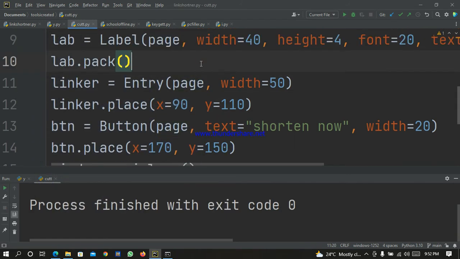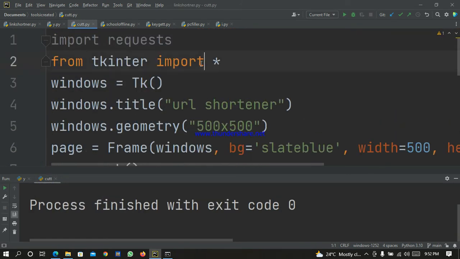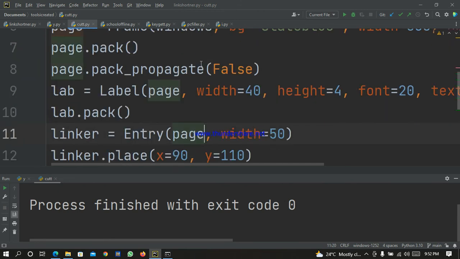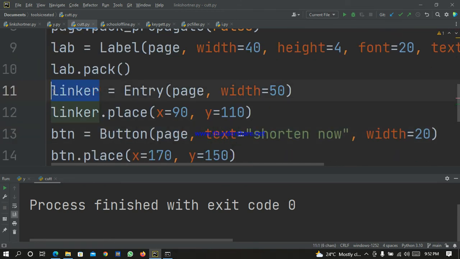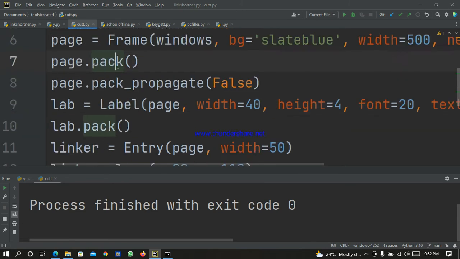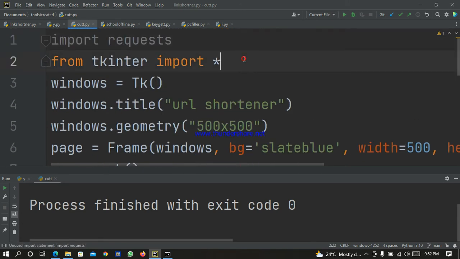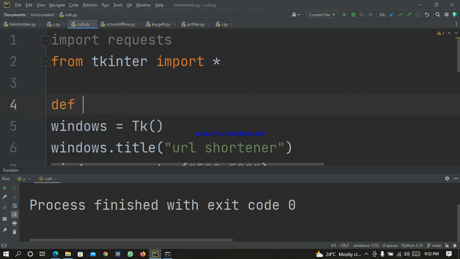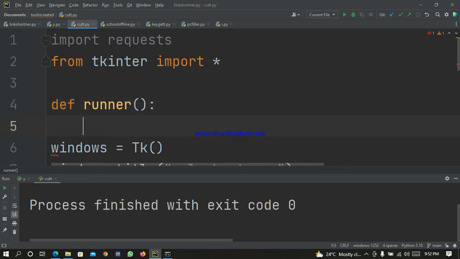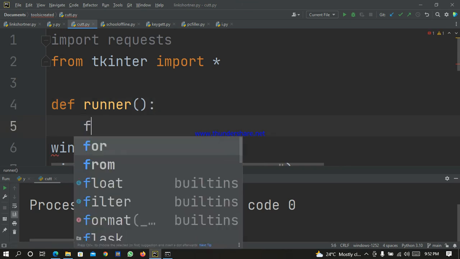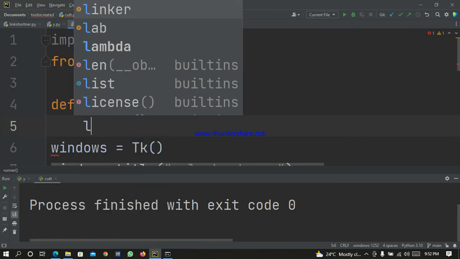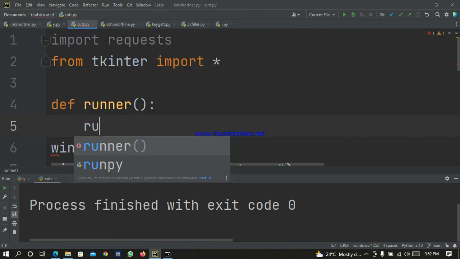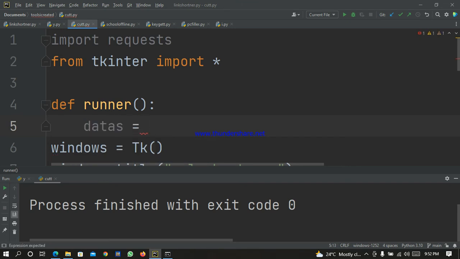So now we have to create a function, so that when we click the link, everything happens. Let us remember this variable, because this linker variable holds everything the user inputs in the entry. So now we're going to go up here and create a function. Let's call it runner. I'm going to collect the data the normal way we did there. So your data is equal to a dictionary.